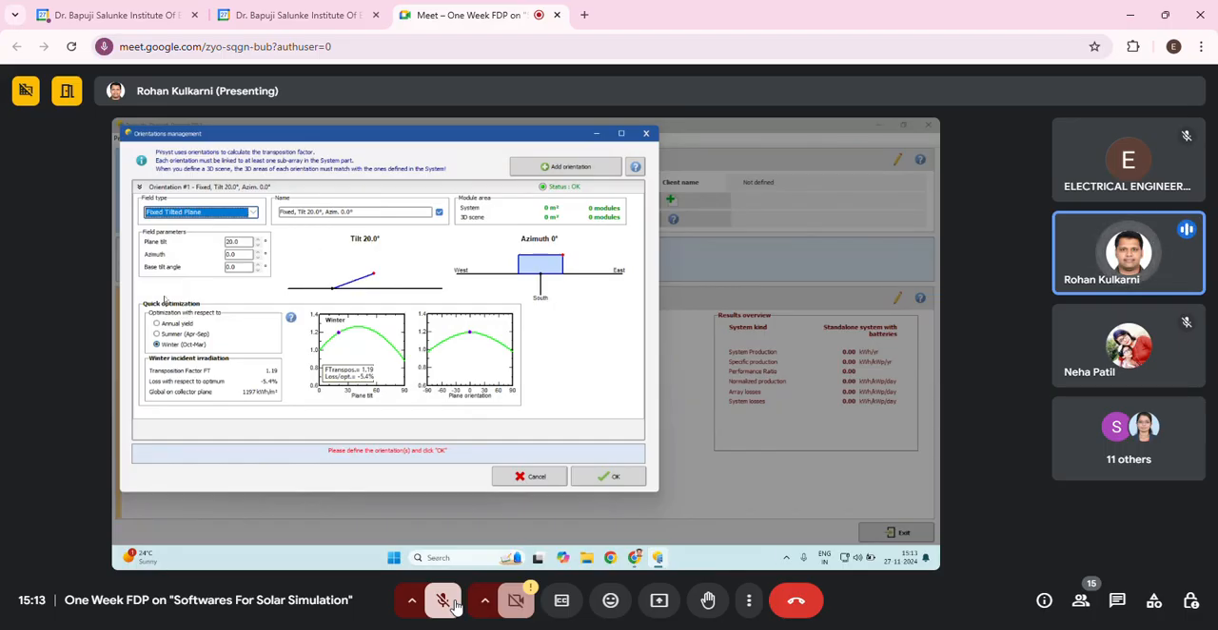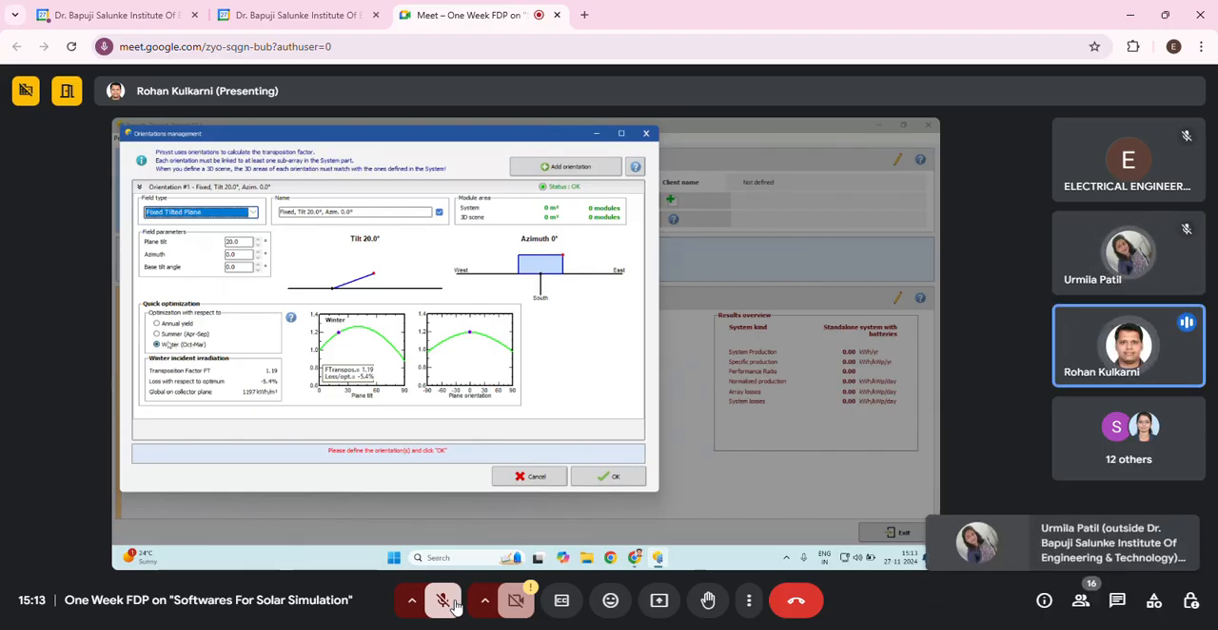Now here you can see that this particular 20-degree angle is for the winter, October to March. There is another option, summer, April to September, and there is annual yield. Annual yield means it is telling you about the entire year.